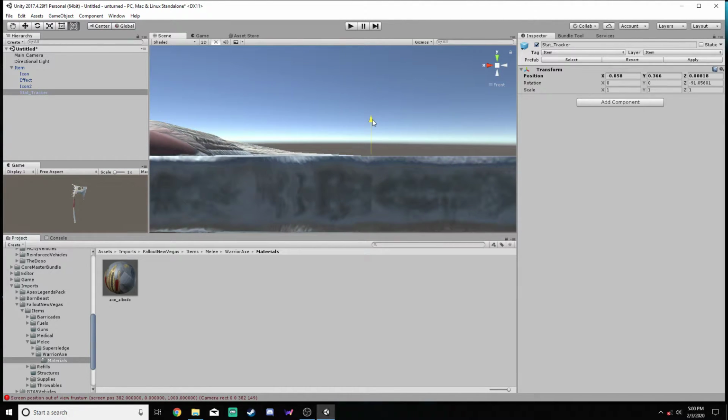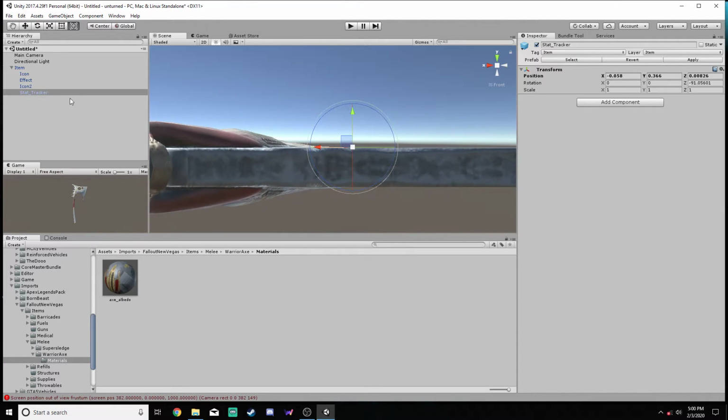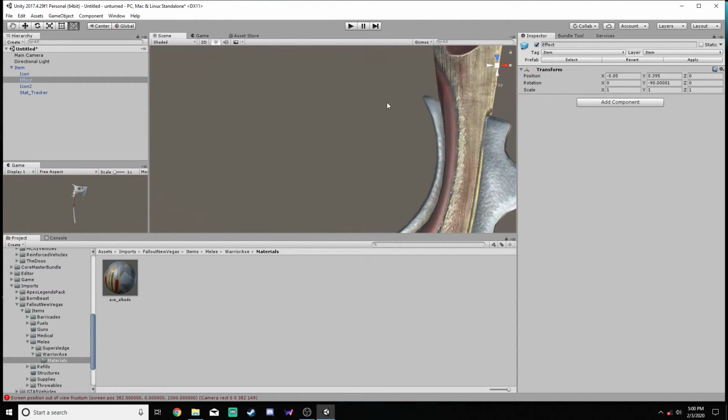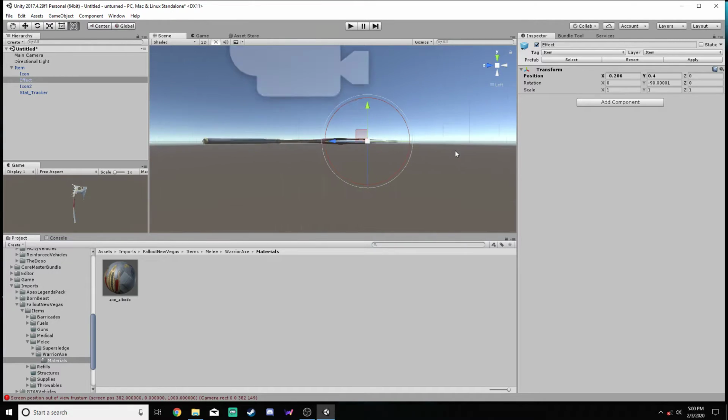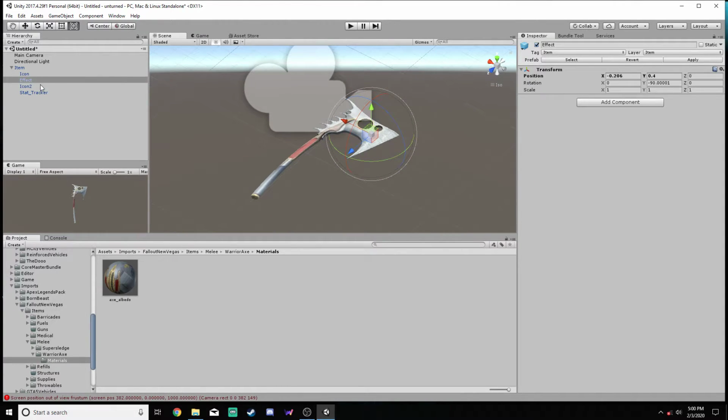Zoom in, just make sure it's above that just a little bit. Effect, this is where the stuff happens. So we're going to put that about there, and that's in the center of the blade roughly. So we are good now.